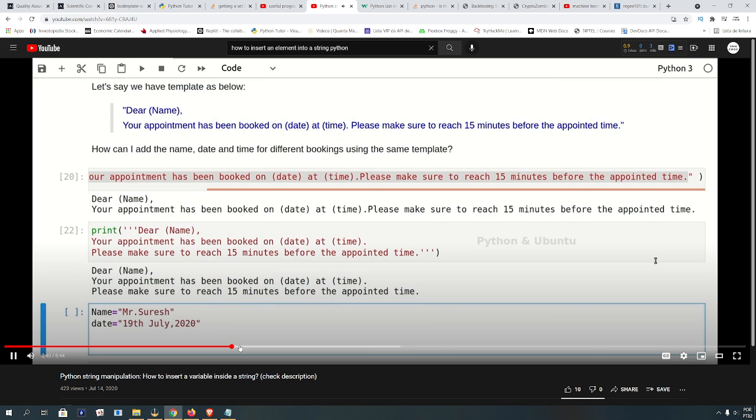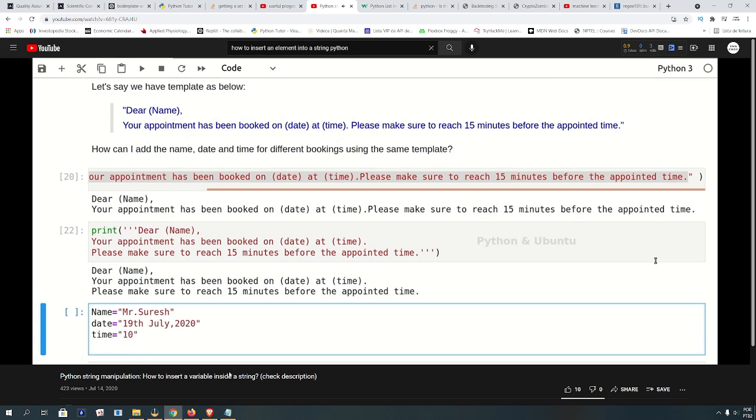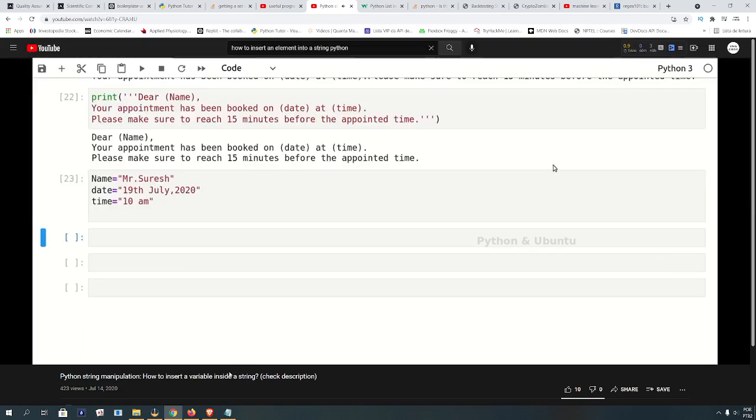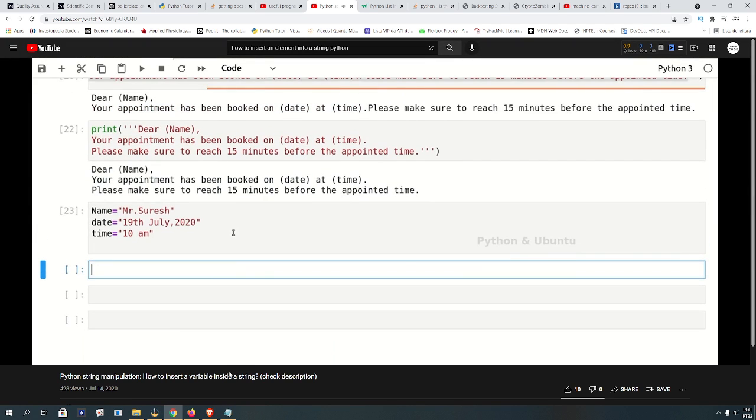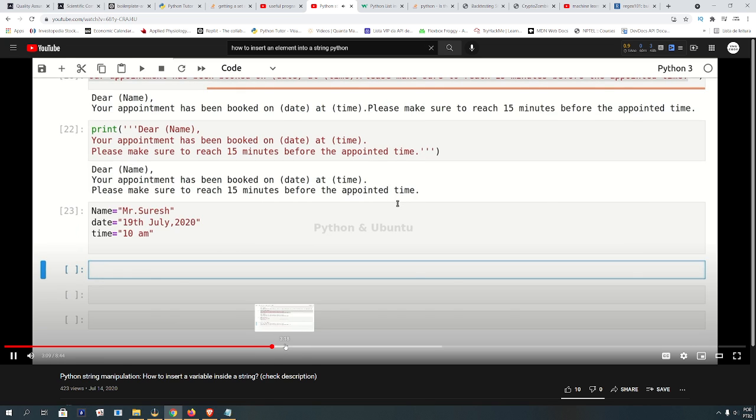Now, next one is time. Time equal to, let's say, 10 a.m. Okay. These are the 3 variables that we require. Now, I'm going to show you one of the easiest ways to do this. Then we'll move on to the usual way that others use. This method is only applicable if your Python is updated beyond 3.6. If it is 3.6 or above, then only this function will work. So it's one of the good reasons to update your Python.